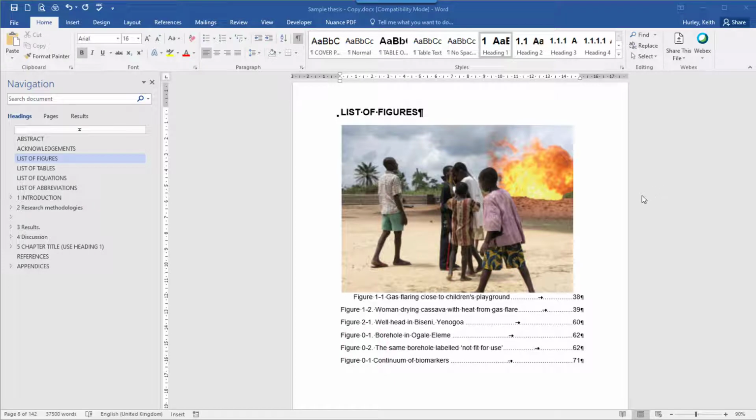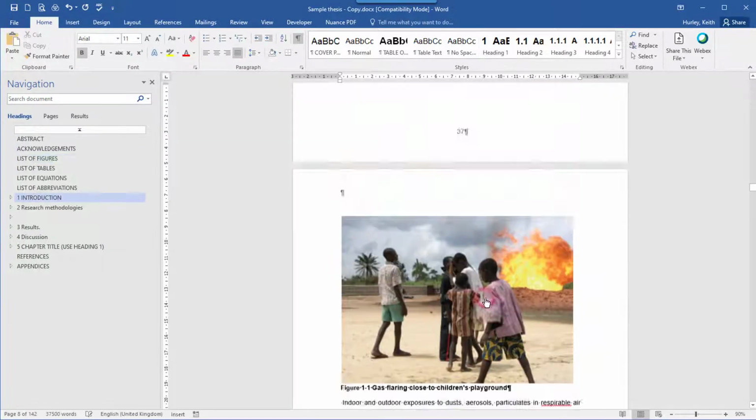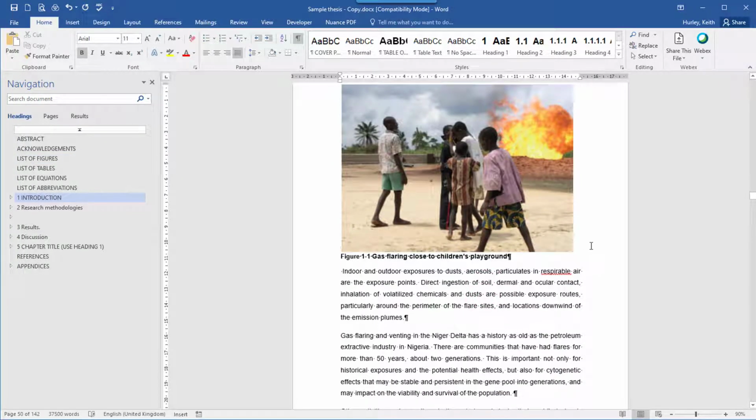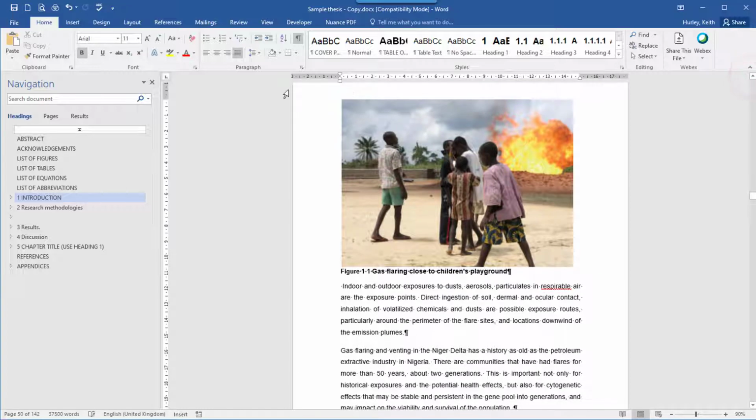To remove the image from the list, hold down the Control key on your keyboard and click on the image. This will take you to the page in the document containing the figure and caption. The image appears in the list of figures due to the absence of a paragraph mark after the image. Paragraph marks can be seen here at the end of each paragraph.